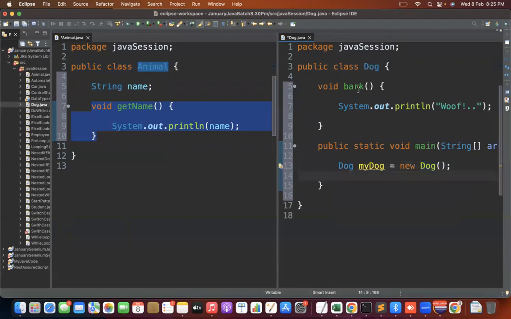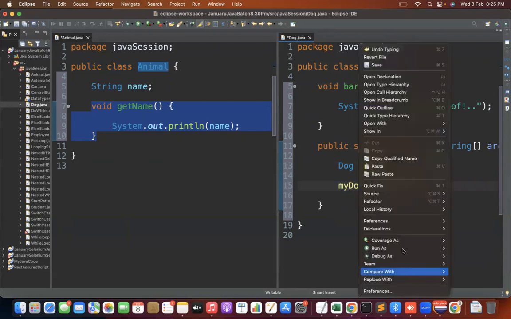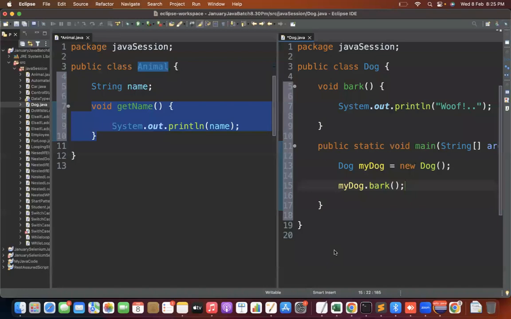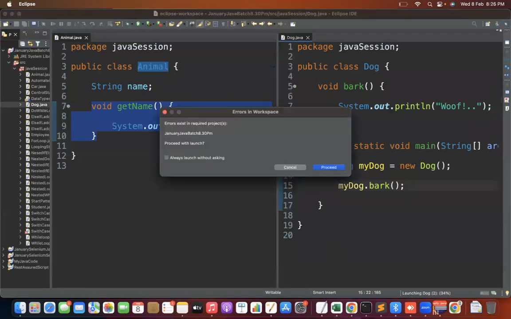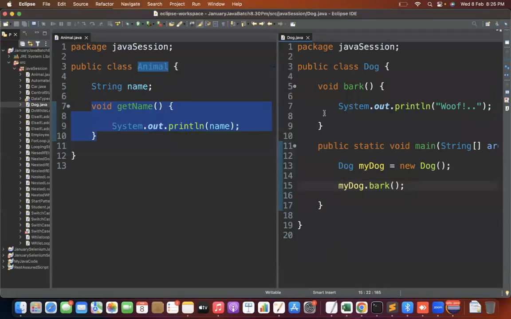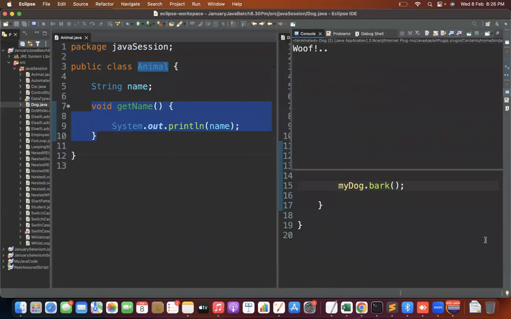Now I can call this bark method. How can I call the method? I can write myDog dot, what is the method name? Bark is the method name. Through that, we can call it, right, myDog.bark. So now if I run this code, run as Java application, when I press OK and proceed, I can see in the console. Where is my console? Okay, let me close this one.